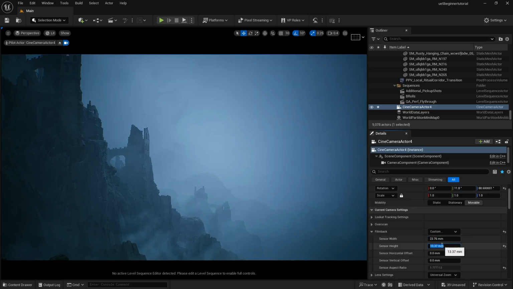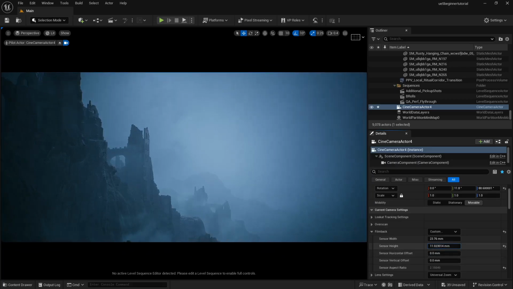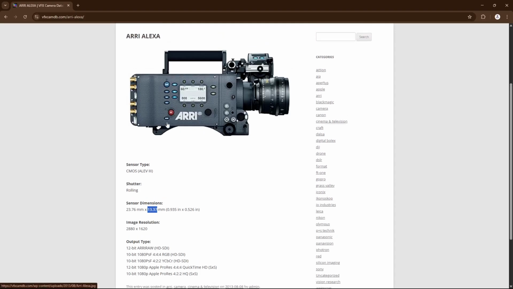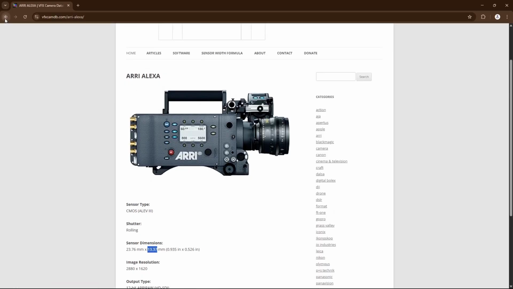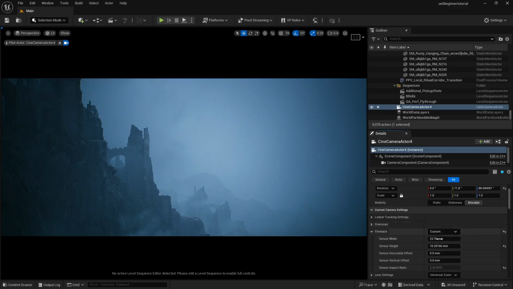Okay, so now you can see somewhat our height is changed here. So you are getting this cinematic look. Now let's say you want to go more in the height, you can do that as well. So as soon as I do this here, you can see we are getting more of a cinematic look here. Okay, but this is now not an ARRI Studio camera or ARRI Alexa camera. Okay, so now you are into some other camera which may or may not be available, because it's not necessary that you have the sensor height of 10.25.